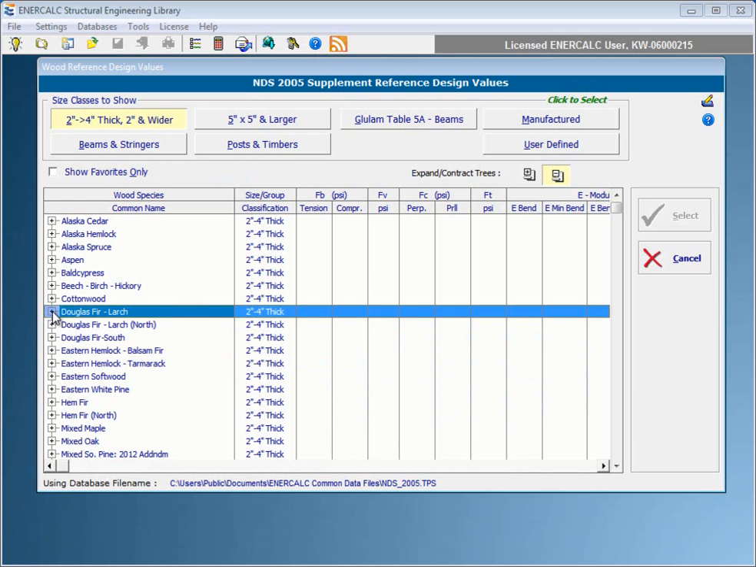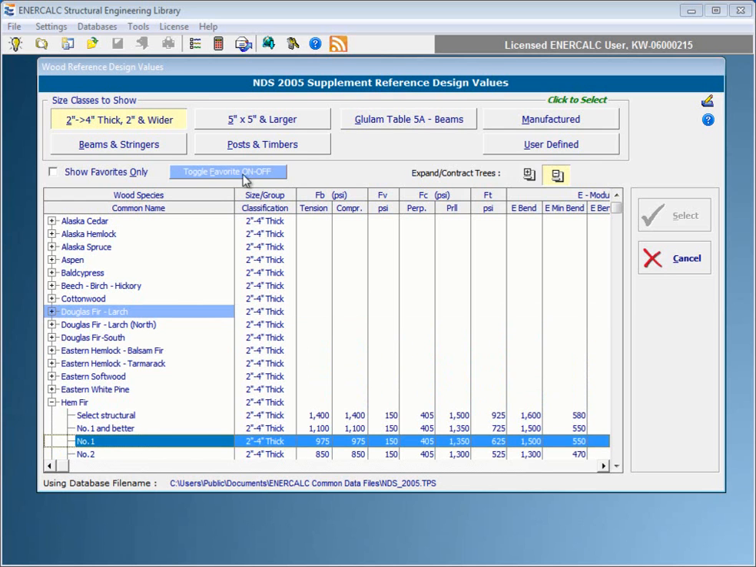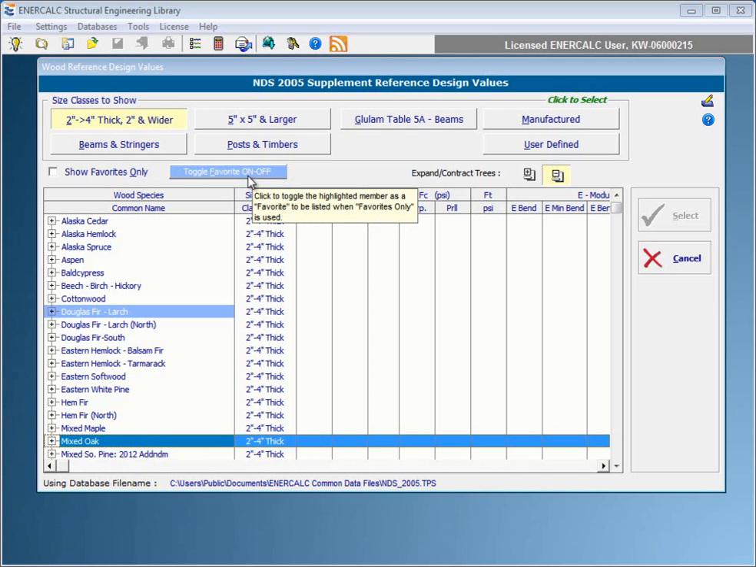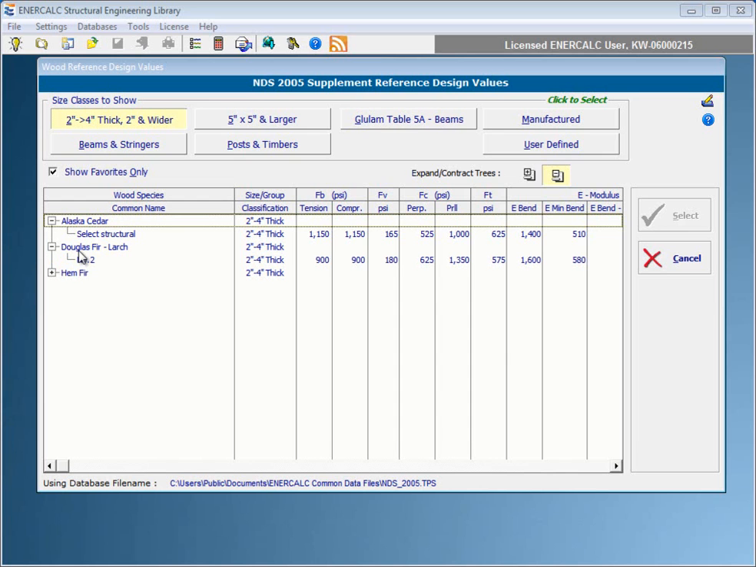So by way of example, if I was to drill into, say, hem fir number 1, I could then click on the toggle favorite on and off button, and that would mark hem fir number 1 as a favorite as well. Then if I come over and I select this checkbox that says show favorites only and scroll back up to see those that are listed, we can see that I've currently listed select structural in the Alaskan cedar wood species as a favorite, number 2 Doug fir larch, and here's our number 1 hem fir. Notice that it eliminates all of the extraneous species and grade combinations that we don't commonly use. So that can be very convenient.